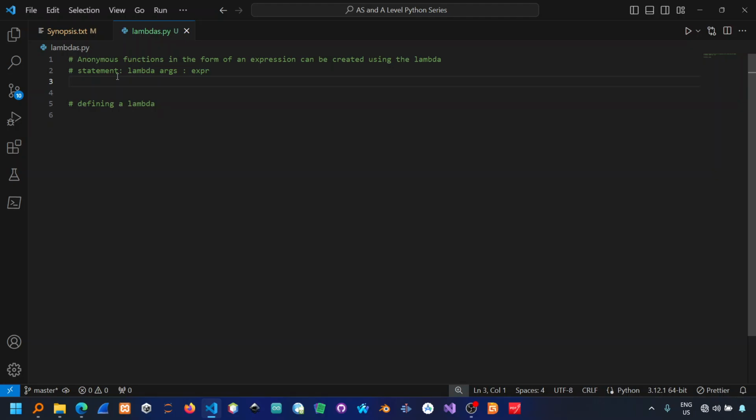Sometimes you might not want to define an entire function just to do something that's quite simple, like maybe adding two numbers, or sorting a list and so forth. So you might just want a quick solution, and the way you can go about that is to create a lambda or an anonymous function, as it were.